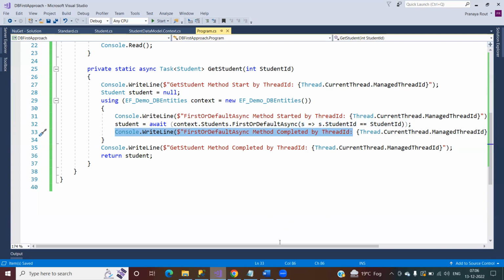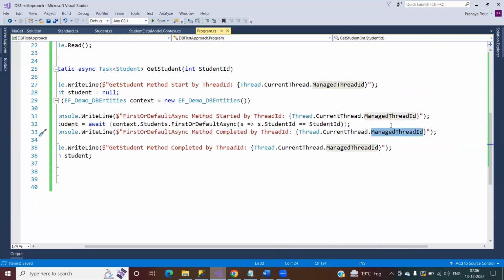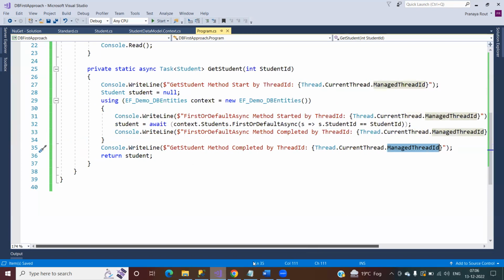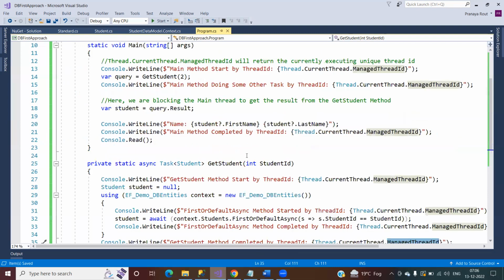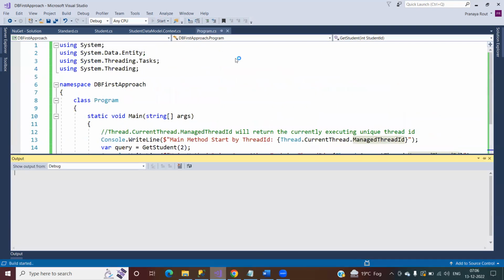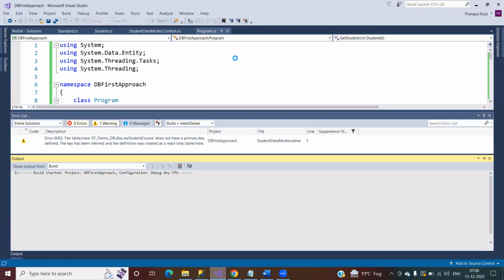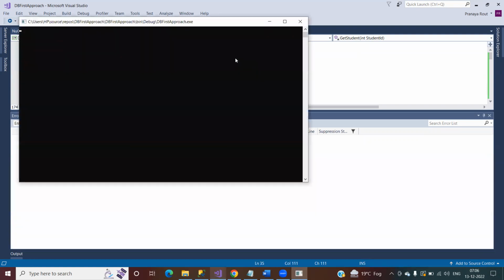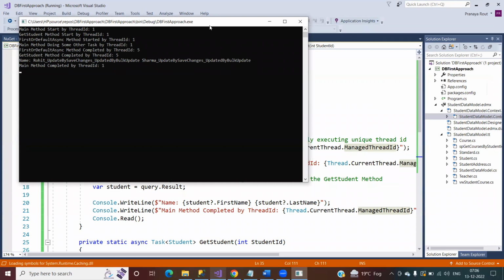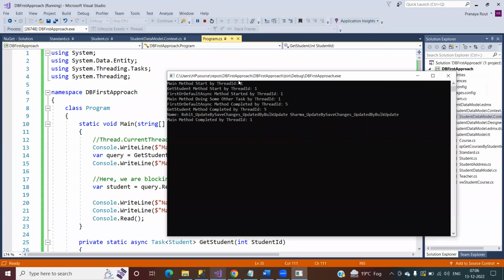So in this case, you will see a different thread ID. You will not see the main thread ID. You will see a different thread ID here, and a different thread ID here. So let me run this application and show you the output. You can see Main method start by thread ID 1, GetStudent method start by thread ID 1, FasterDefaultAsync method started by thread ID 1.